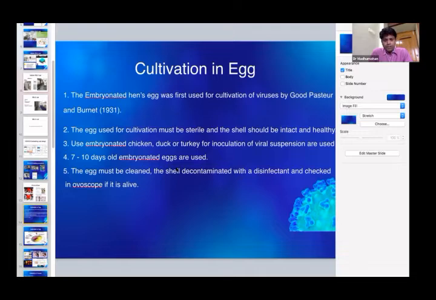They use embryo-oriented chicken eggs, duck, and also turkey eggs for this kind of culturing, especially for influenza virus purposes. The egg should be a 7 to 10 day old embryo-oriented egg. As I said, it should be cleaned with a disinfectant before culture, the shell decontaminated, and checked with the ovoscope. Ovoscope is a method to check that the embryo is alive, so that the virus can grow. We call it candling also.